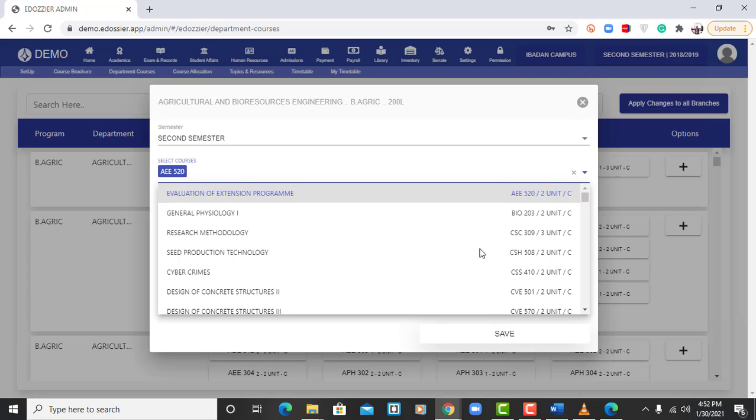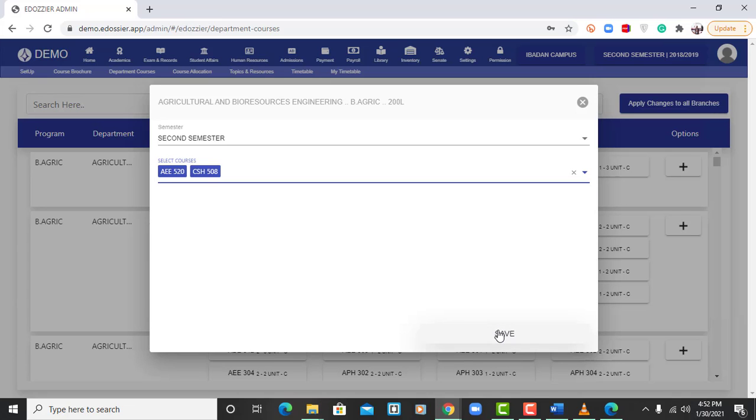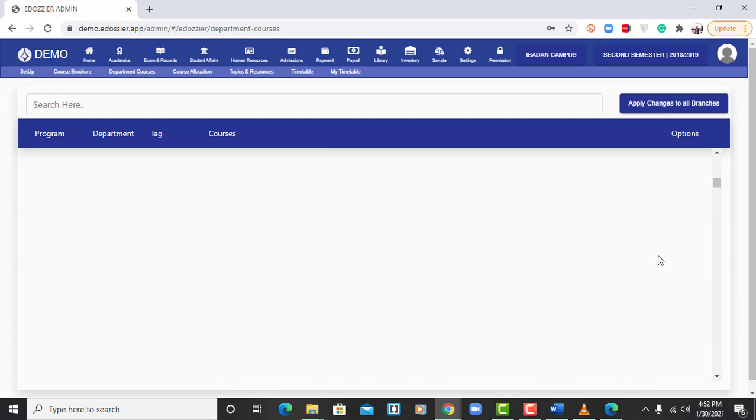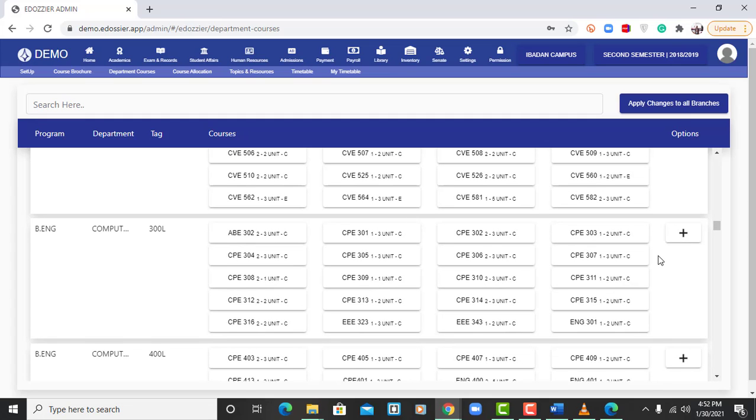Selecting this, you can add this. You can add as much as possible, then you save. So you have assigned a first semester and second semester, and you can apply the changes to all the branches that have been created. So you do that for all the classes. Class is a class level within a department for a particular program. I hope that is clear.